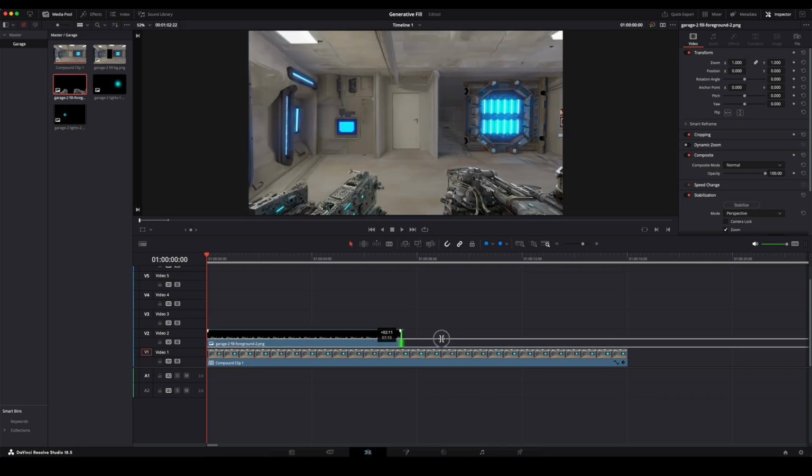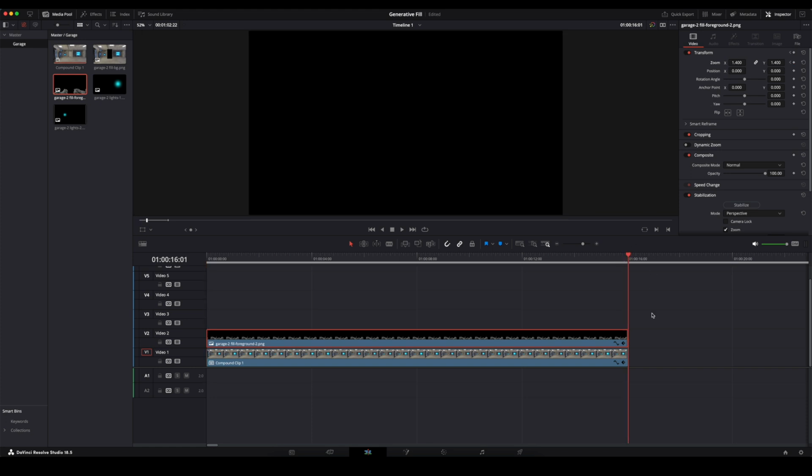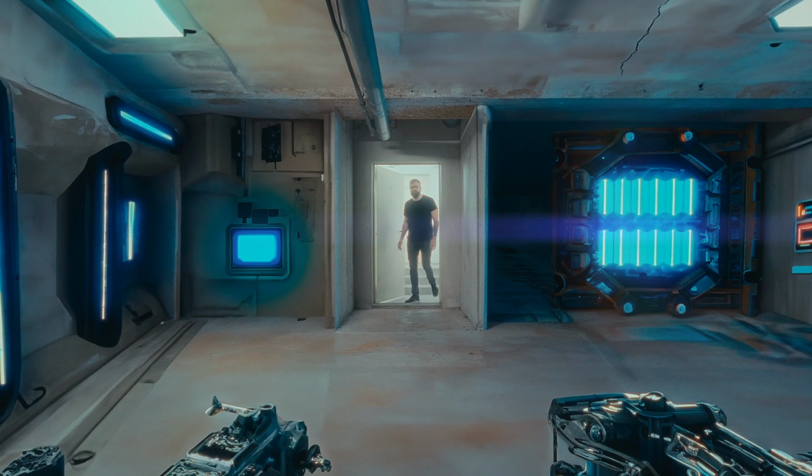Next, I will add my foreground elements, and again add a keyframe at the start and increase the size. But because this object is much closer to the camera, so moving a bit faster, I will increase the size a bit more. And at the end of the clip, I will add another keyframe and decrease the size. Alright, let's play it back with some sound effects and color grading added.